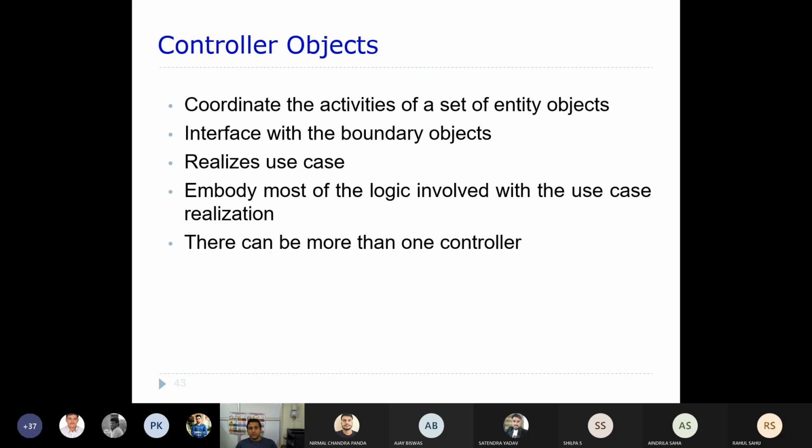I told you they do carry many processings. A use case means a lot of processing is really required, right? Some functionalities are there, right? So these are the objects that actually do the processing. They embody most of the logic involved with the use case realization. So whatever logic really is required to be developed as part of the use case, those things will be part of these objects, right?